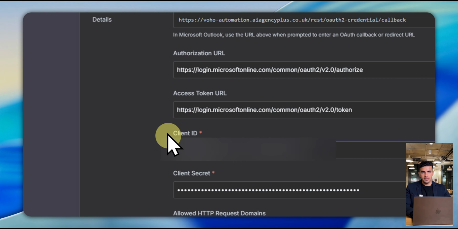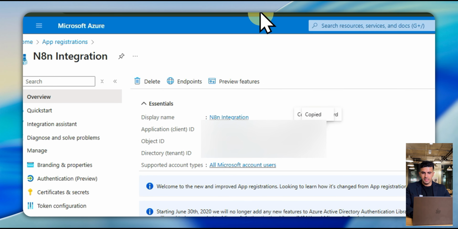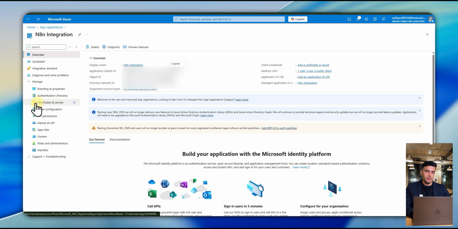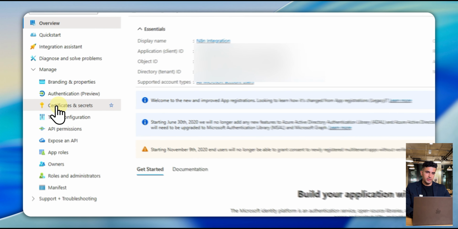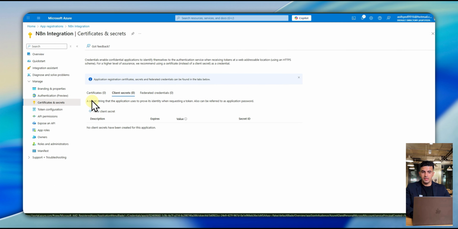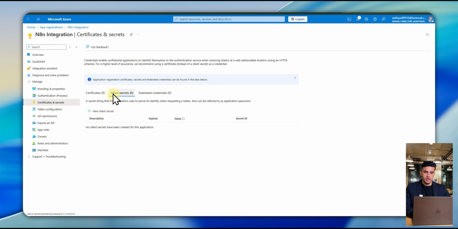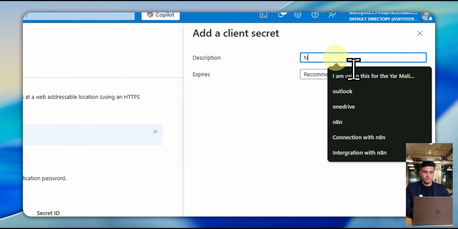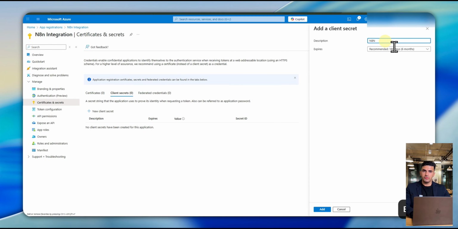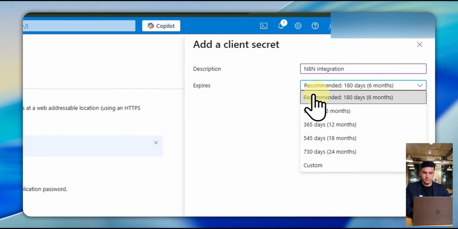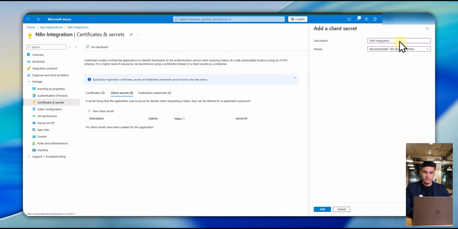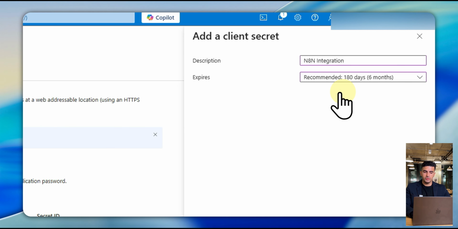Now for the client secret, in the left sidebar of your Azure application, navigate to Certificates and Secrets. This is where we'll generate a secure key for N8N to authenticate with Microsoft. Click on New Client Secret. Now enter a description for this secret. I recommend something like N8N integration, so you remember what it's for. Next, you need to select an expiration period. Microsoft recommends 180 days for security purposes. You can choose longer, but remember, when it expires, you'll need to create a new one and update your N8N workflow. I'll select 180 days. Click Add to create the secret.